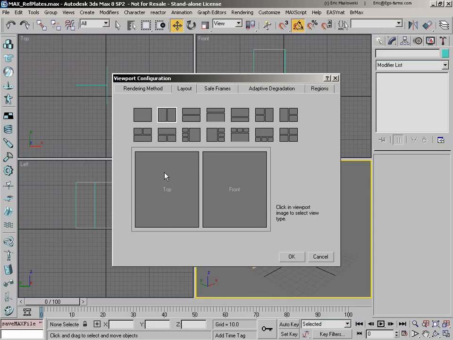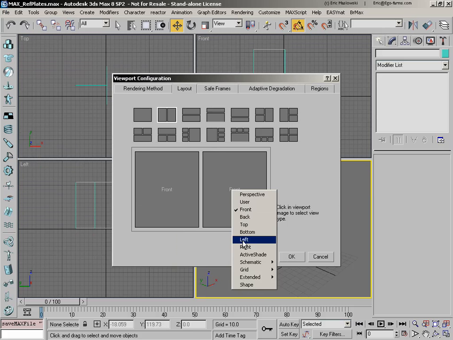Now when we select it, you notice that it puts the top view on the left one and the front view on the right one. We can change this by clicking on the name and choosing a new viewport from the list. So we want front on the left, and then the left view in the right viewport. Once you have this set up, click OK.